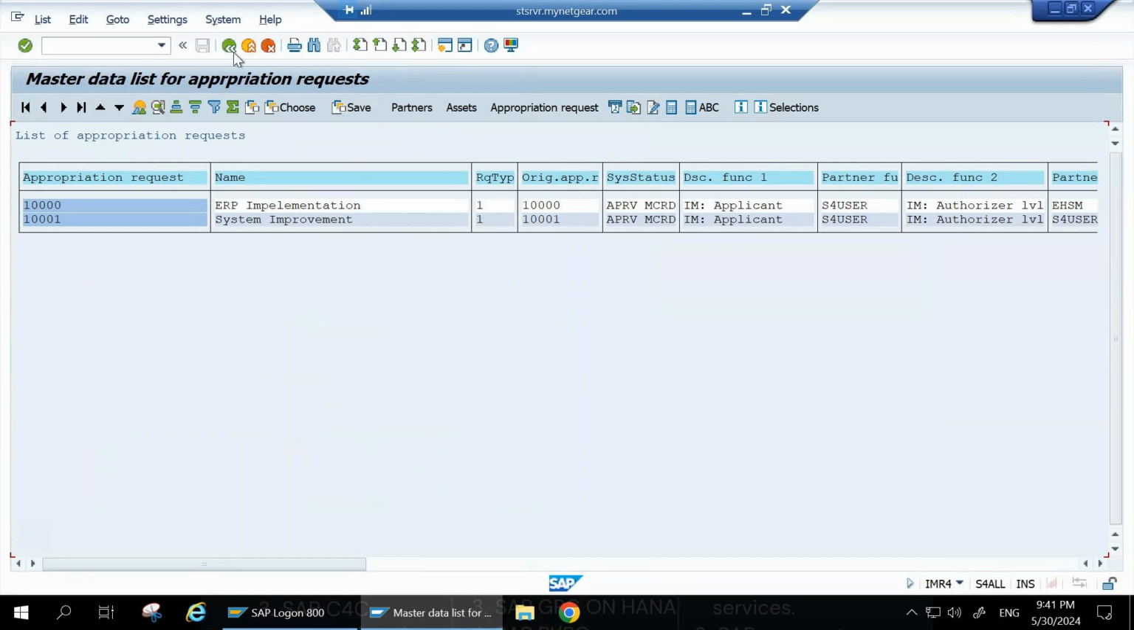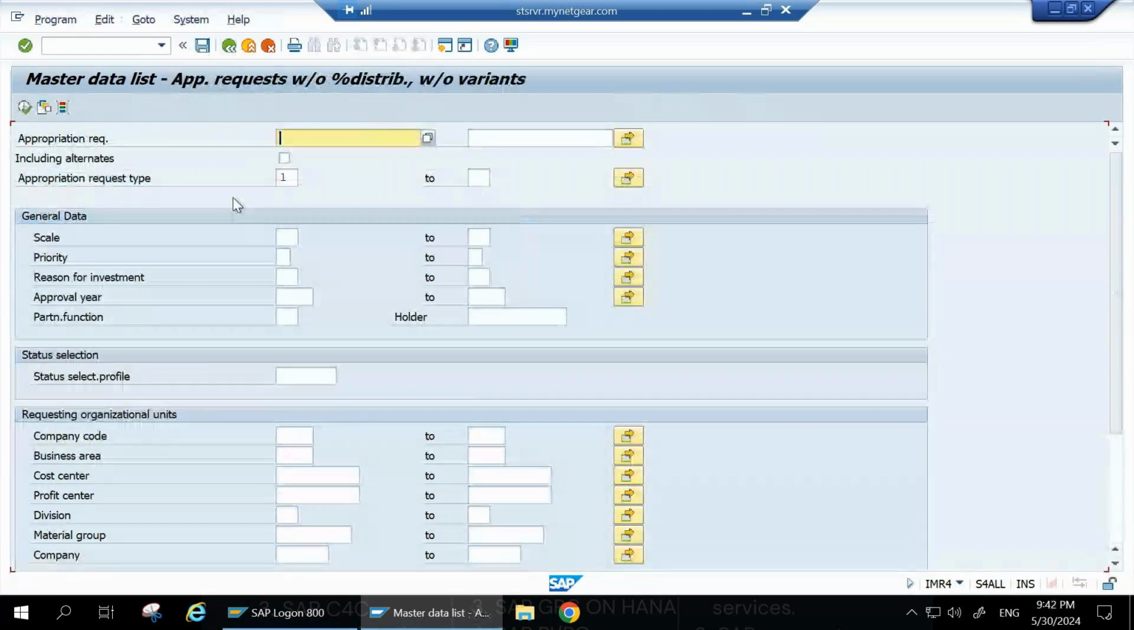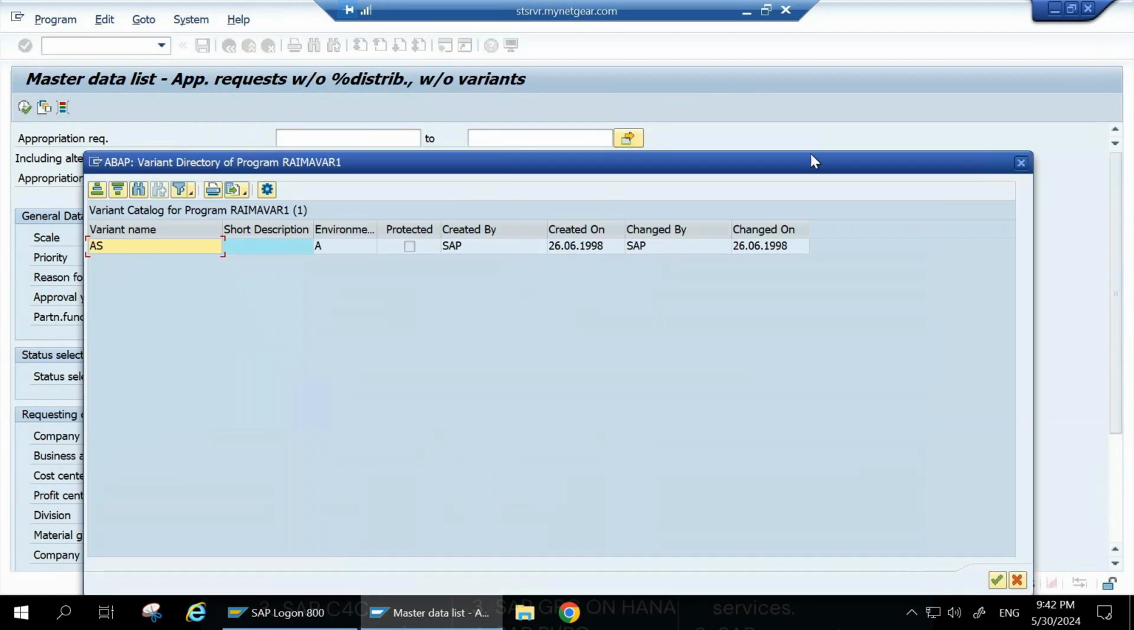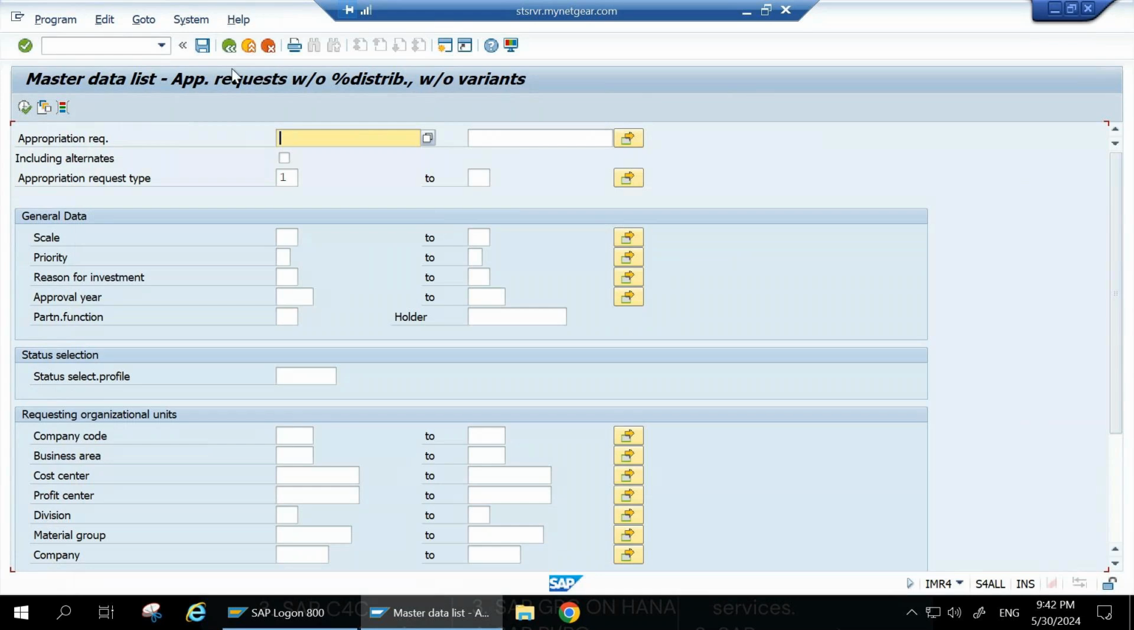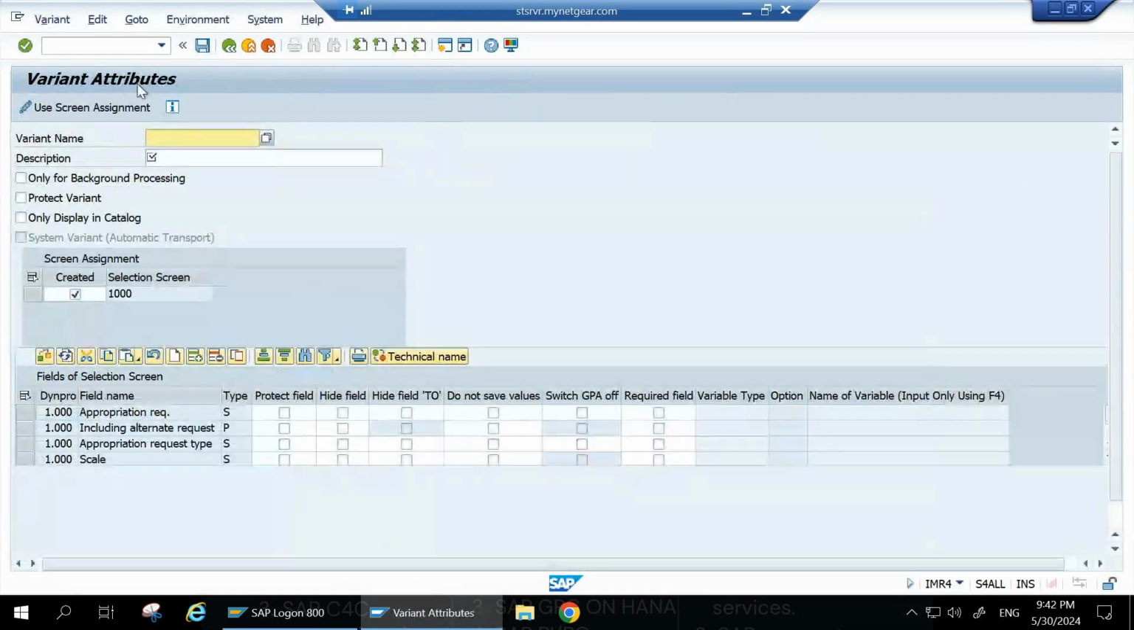Okay, let us go back to my input screen again. Here this is a variant. Basically you can save your options in this input screen as a variant. This variant you can use to execute your report fast. For example, I'm going to save this as a variant. Click here, it is asking me for the variant name. So here I can say Rama, description is also Rama.